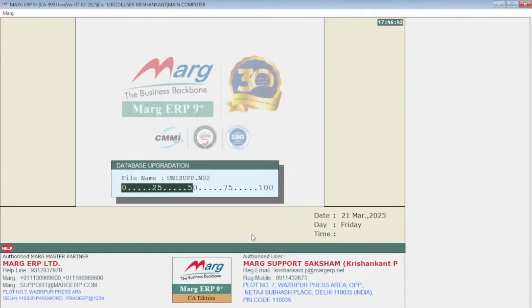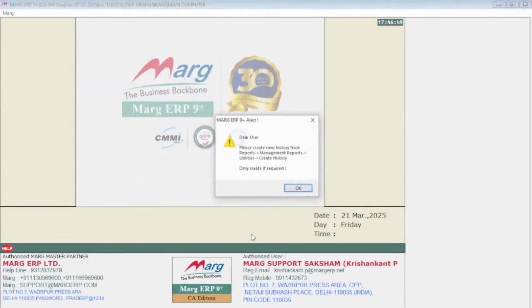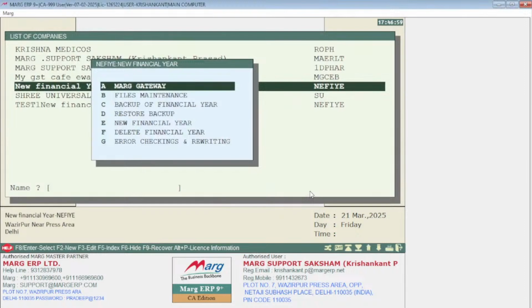You can see the process. I don't have much data, so it is taking less time, but in your case the data may be big, so it will take some time. Don't worry, you have to wait patiently, and once it is completed, just click on OK on this message. Now you can see that the company is back to the list of companies page, and it is asking me to enter the Mark gateway.